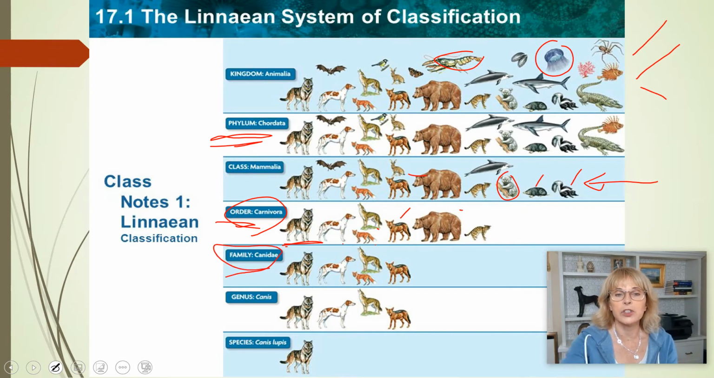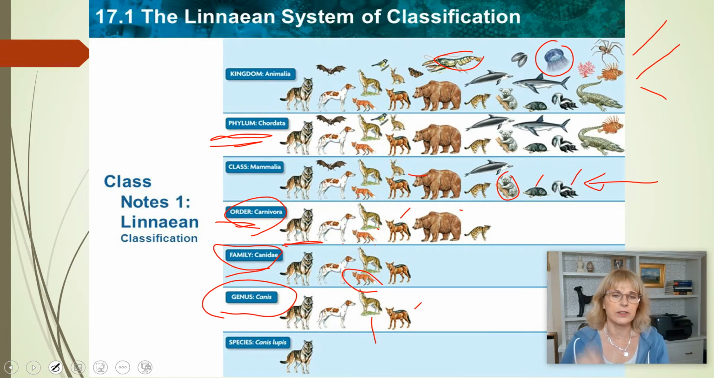Now we have just the dog-like things, the Canidae, and out of all the canids, we've got African wild dog, coyote, domestic dog, wolf. And then the genus Canis gets rid of our foxes. Foxes have their own genus, and then we get down to species. That's Canis lupus. All right.